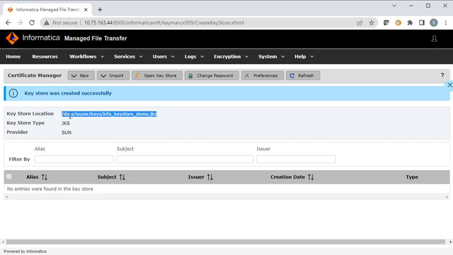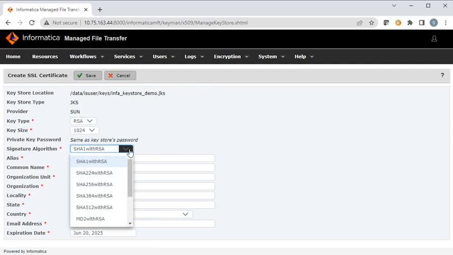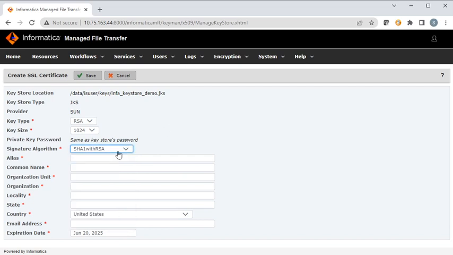In order to create the key pair, we need to go to new again and click on new certificate. When we click on new certificate, we will be given a set of fields to be filled in. Again, there are different types of keys, RSA and DSA, that we can create, and the key size and signature algorithm also can be selected from these options. Let's give an alias name for the key store. I'll give Infa demo, and we need to give the common name.